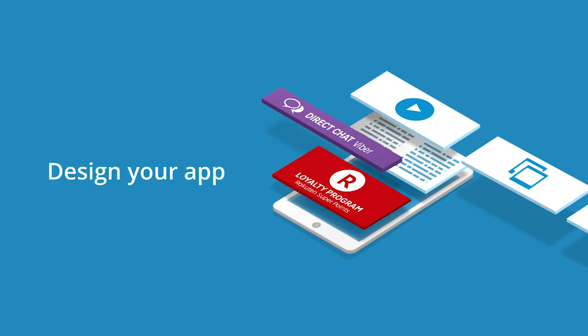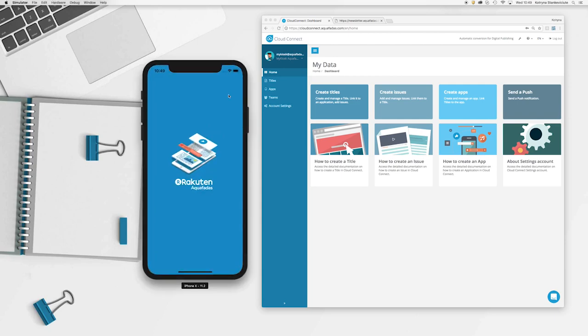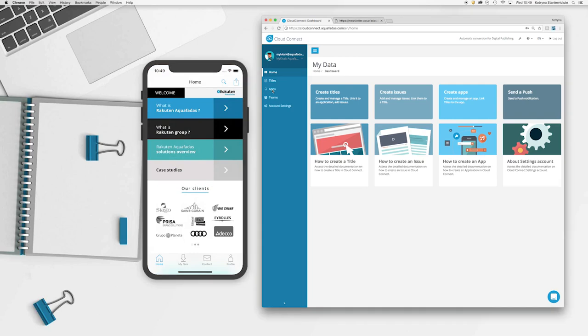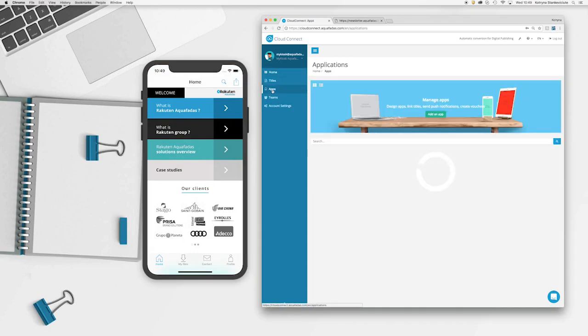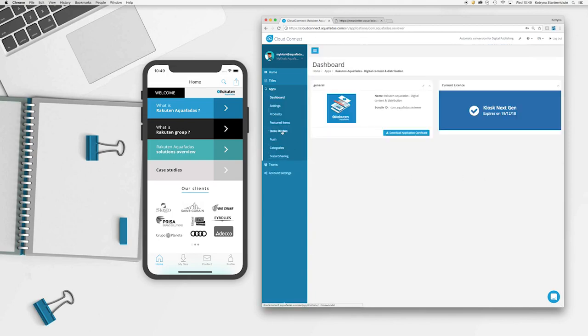Let's see now how it works. First of all, you start designing your app through our online tool Cloud Connect. You'll be able to create this way multi-platform apps for iOS, Android, and websites. On the left-hand side, you can see an iPhone with a Rakuten Aquafadas public app, and we are able to edit it. On the right-hand side is Cloud Connect, an online tool to design and manage your app.